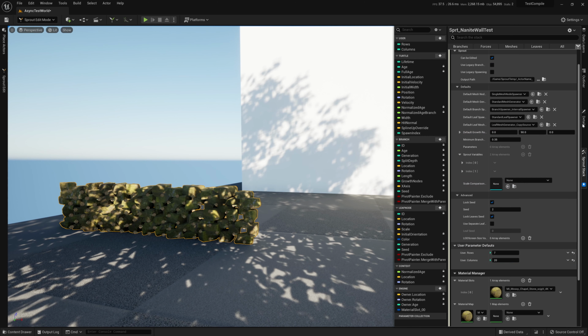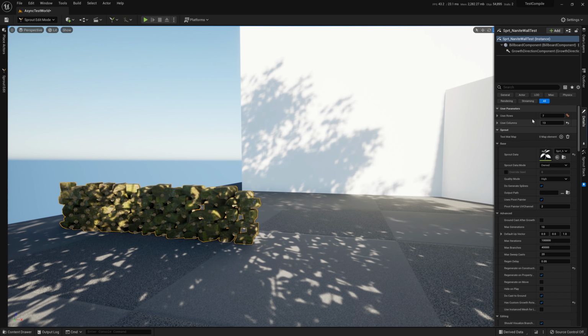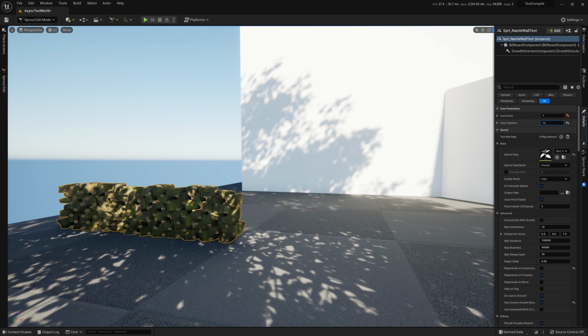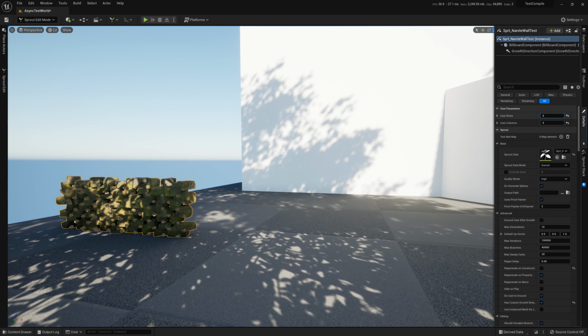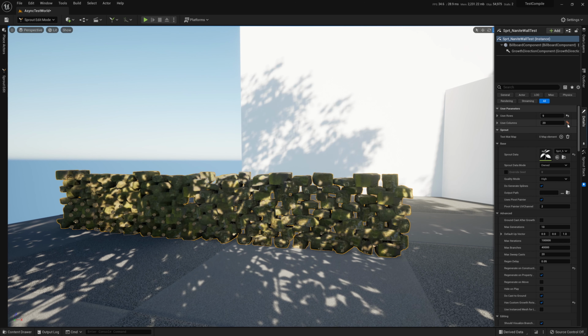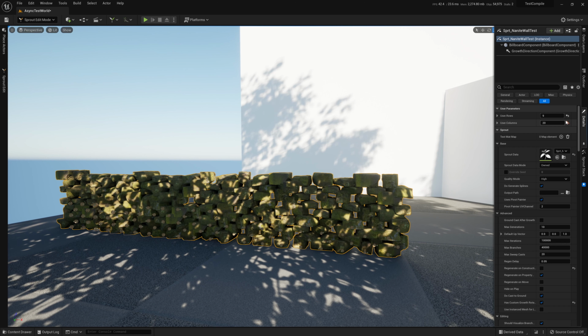If we look at the details panel for this Sprout actor, you can see that we have set override values for the parameters. We can edit these to change a given instance, and we can easily reset these to the source value by clicking Reset to Default. Notice the icon is changed to indicate that the value is not overridden.